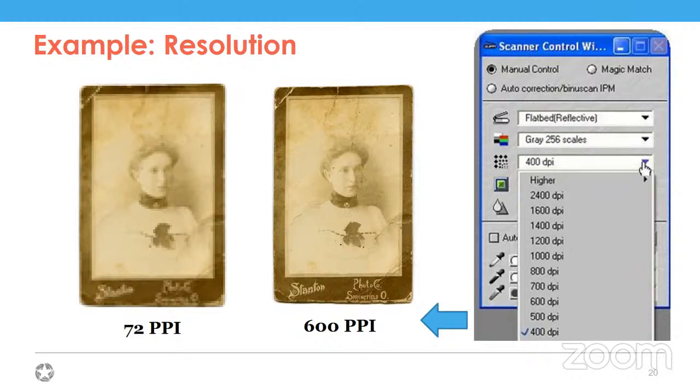For objects that are smaller than 5 by 7, use 600 as your starting point. Just because for little things, we want to make sure you can blow them up on a computer and see them better, and you want to make sure you're capturing all that information.